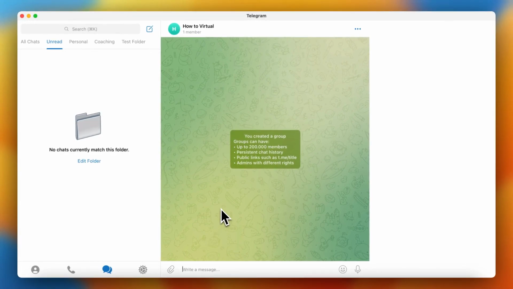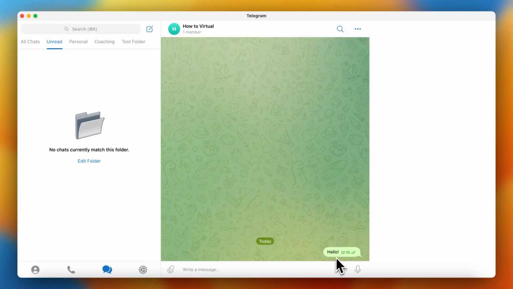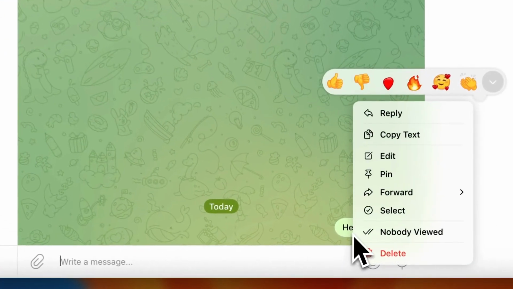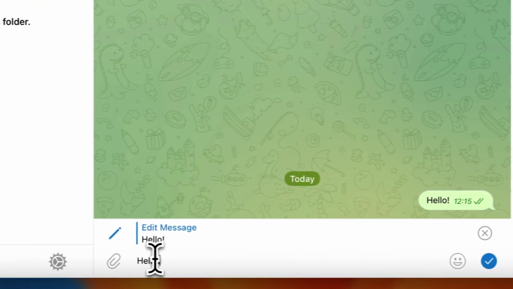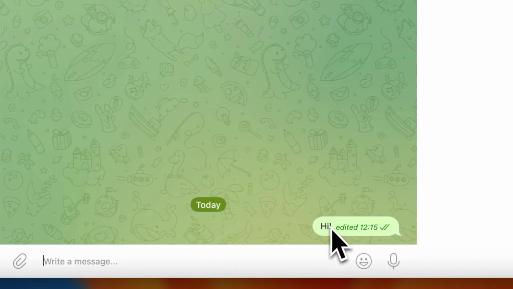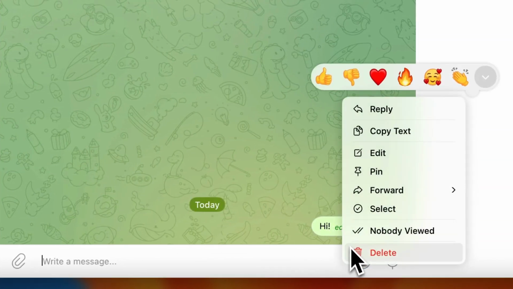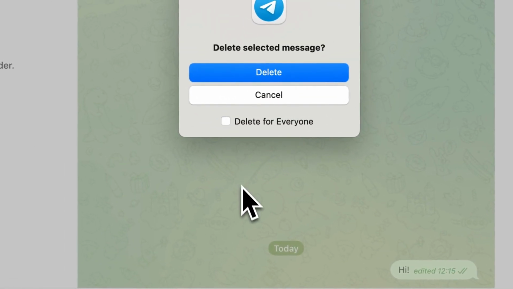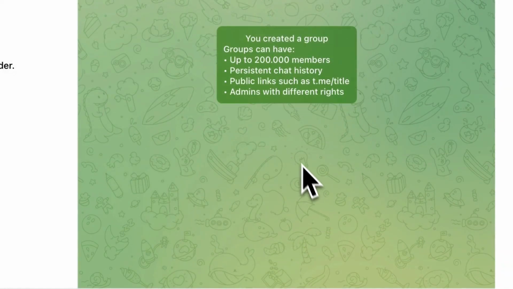You can also change a message you send. For example, if you want to change this to hi instead of hello, just tap on it and tap edit, make it hi, and boom, it's edited. So you can also delete this again, delete for myself or for everyone. Tap on delete, and it's gone.